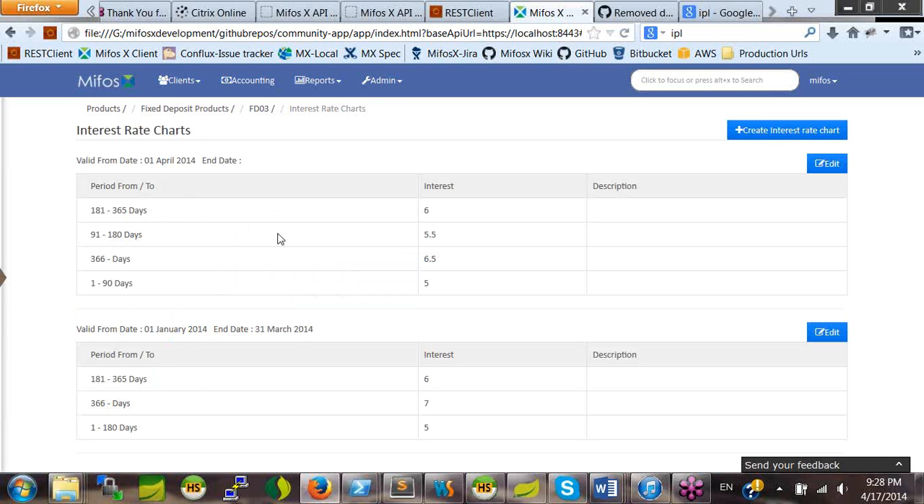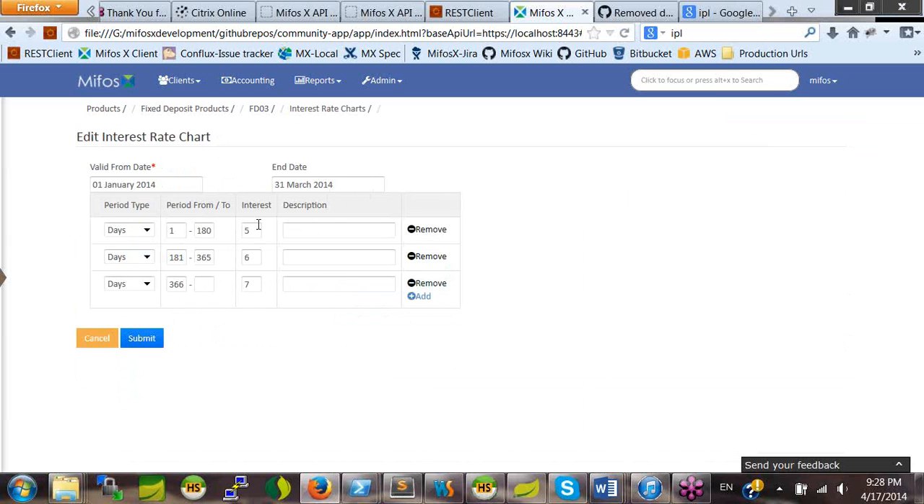Ashok, one more question. Yeah. You are giving edit, so I can go and change the interest rate also in the existing one? Yes, you can change that. But it won't affect any of the calculations, if you want any history, how you will show those things, how it is handled?